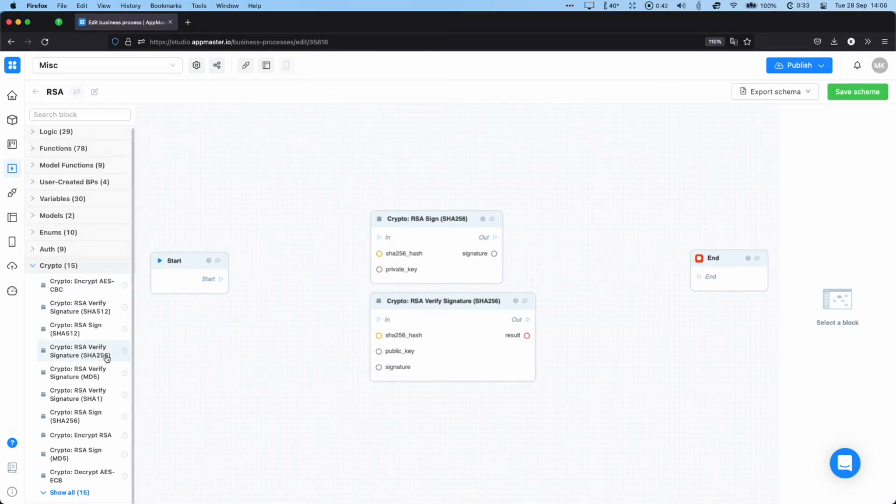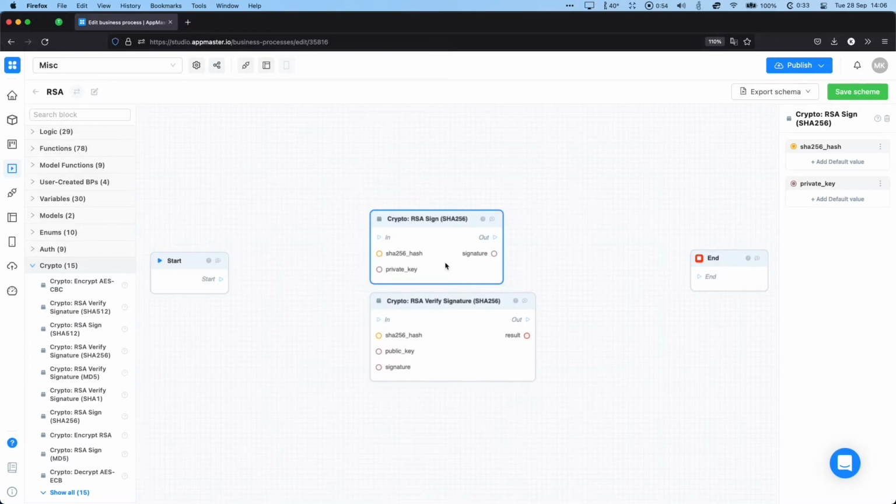You'll be able to choose out of several hashing algorithms, such as MD5 and SHA variants. Let's see how we'd use the SHA-256 RSA signature. To actually sign our transaction, we'd first need a hash of our message and then the private key. As an output, we would get the signature, which we would be able to send, for example, as part of our external API request. For actually verifying the signature, we have another block.